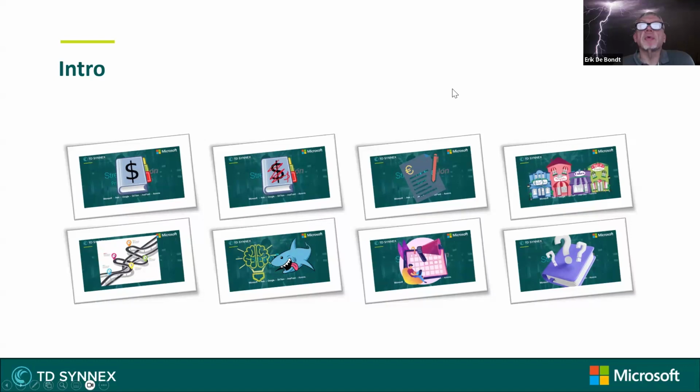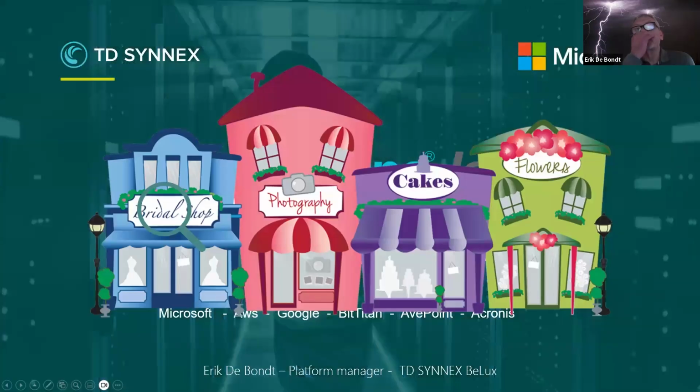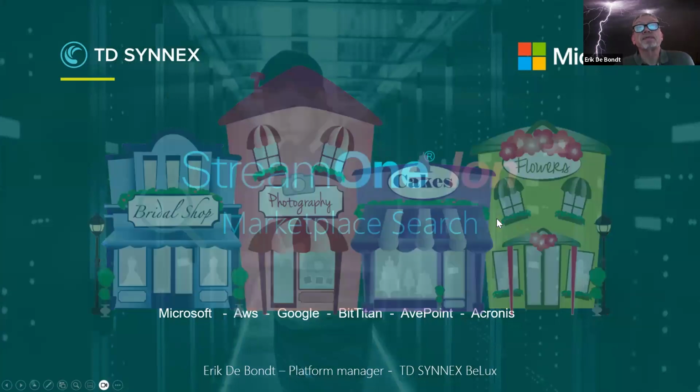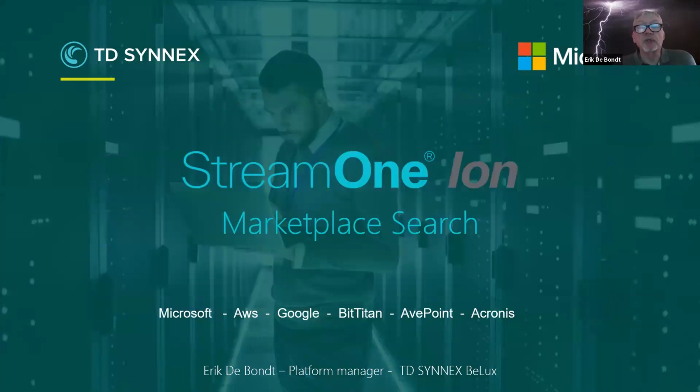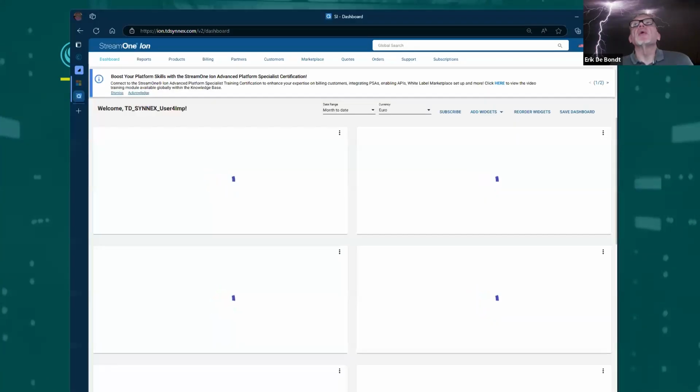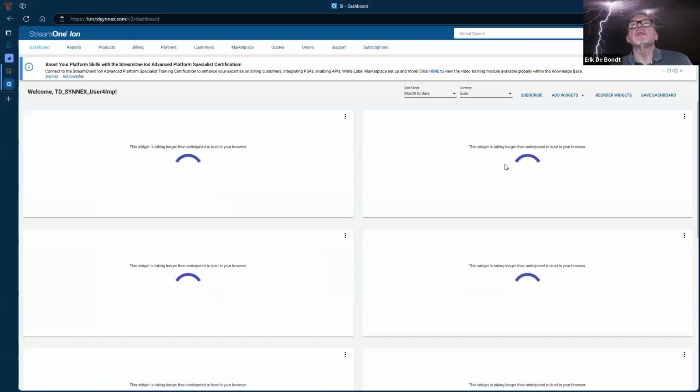So I'm going to start with this one, which is basically how to improve the search, or what has changed in searching in the marketplace. As you might have noticed, there is a small change in the marketplace. And as last time, I will also do most of it by demoing. So let me go to Stream19. This is me logged on as a partner in Stream1IAM.